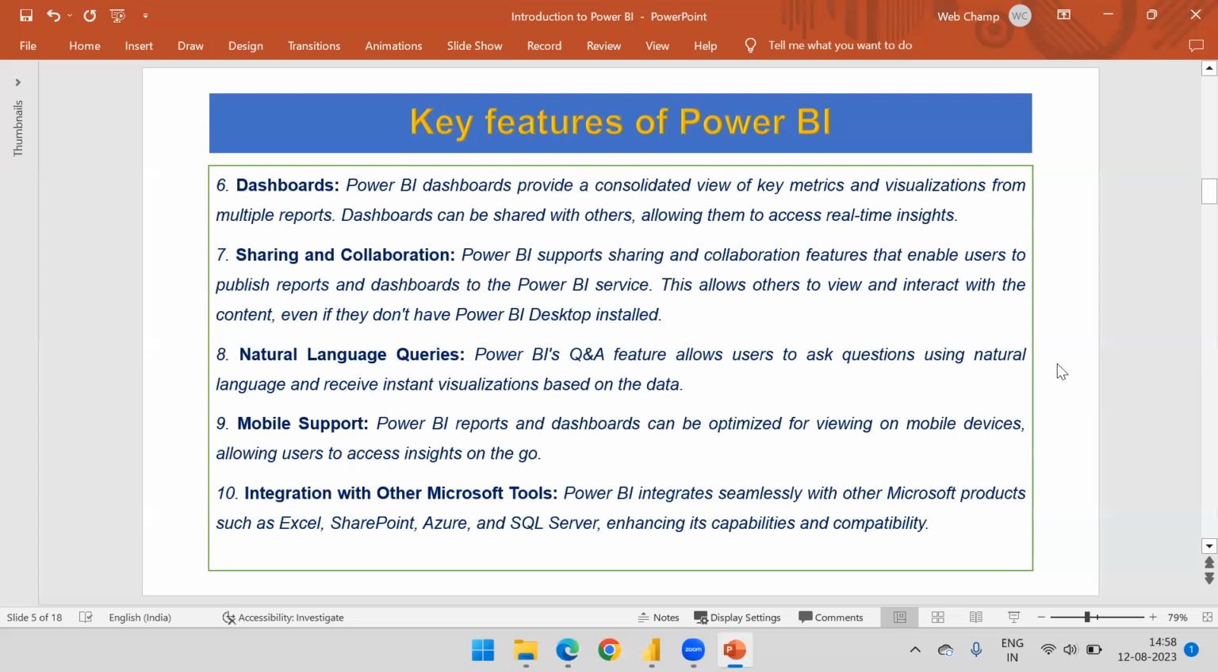Then sharing and collaboration is also allowed. This is one of the features it supports, so that the person who is working as a Power BI developer, once he builds the report, he can publish the report. He doesn't need to share manually with anyone. And the people who have access, they can access those reports from anywhere.